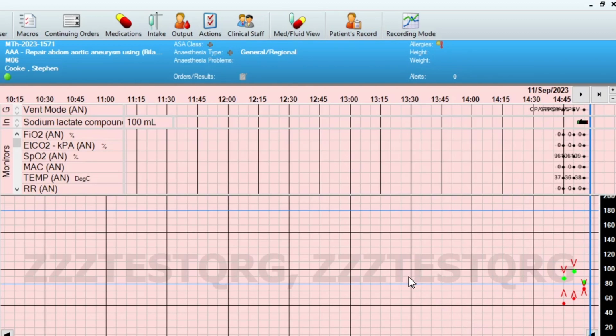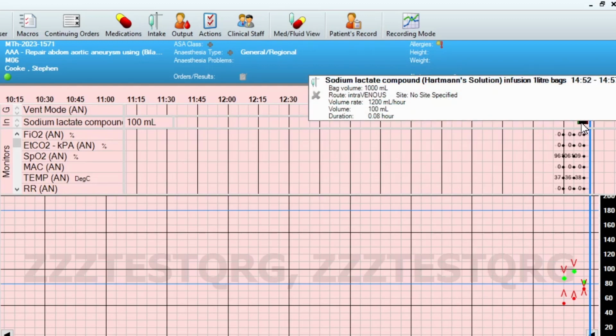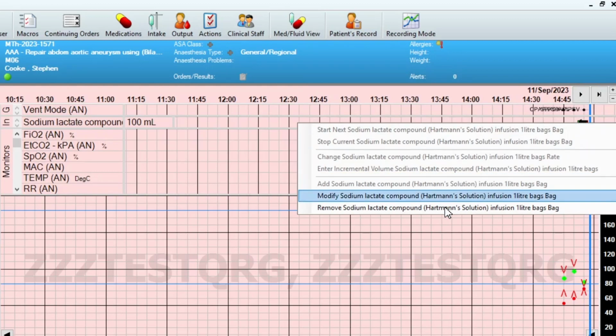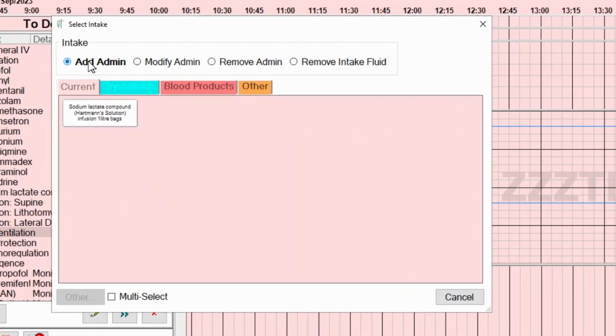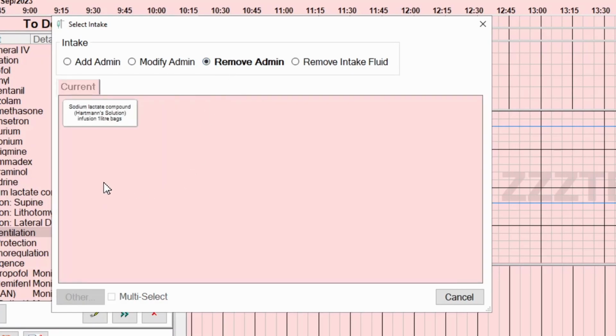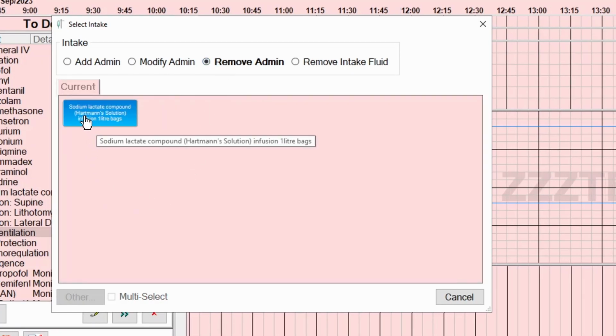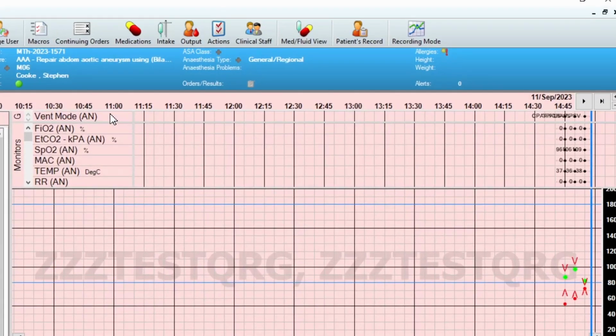If you have documented an intake in error and you would like to remove this, this can be done in a couple of ways. First is you find the infusion on the grid, right click on the solid bar and choose Remove for the respective fluid. The second method is to click on Intake and this time choose Remove from the radio buttons. Click on the infusion that you'd like to remove. This will now remove that intake from your record.